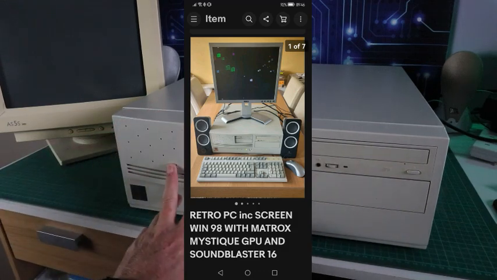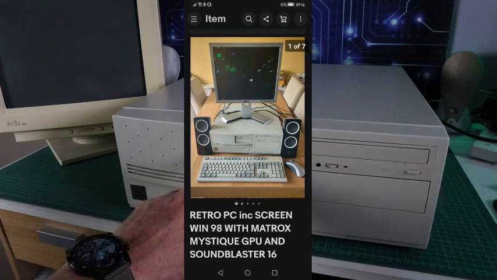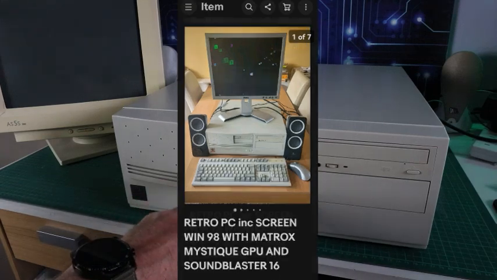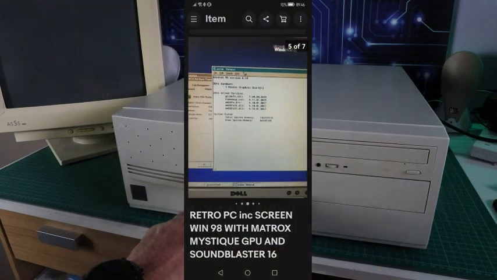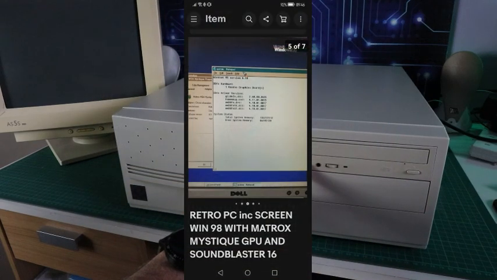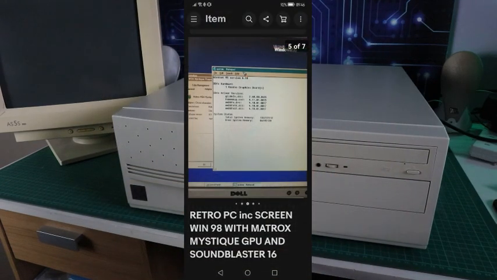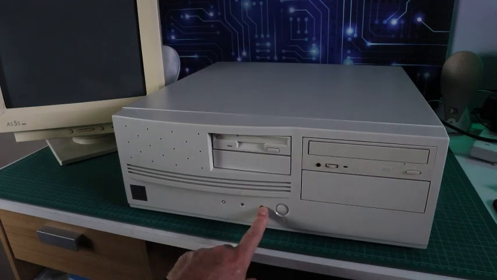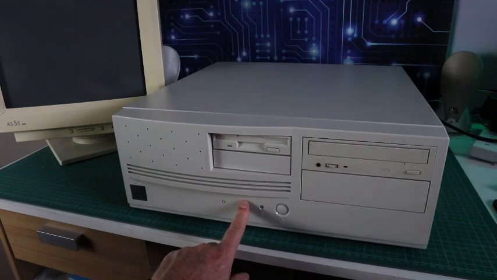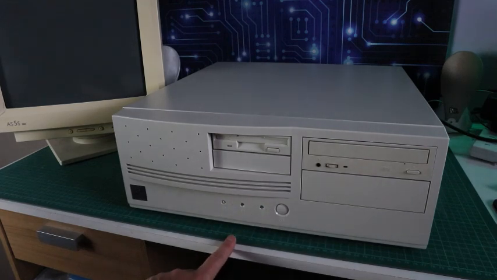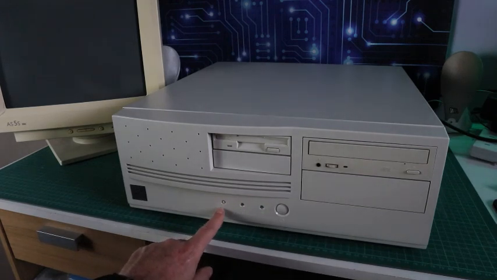But then looking through some of the other photographs, there were some interesting little things that weren't mentioned in the listing. Not least of which was this odd little screenshot, which has a listing of some 3D FX drivers. Now, there were no photographs of the back of this machine, just some pictures of the front and of gameplay on it.